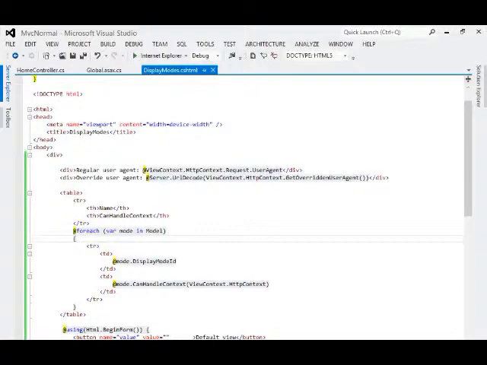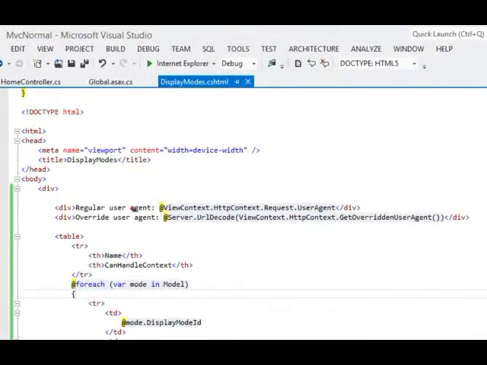Inside of our display modes view, I've added a bit more output. I have a div that will output the user agent header sent from the browser. This is the HttpContext.Request.UserAgent value. And I'm also outputting the overridden user agent, and I can do that with the GetOverriddenUserAgent extension method that's in the System.Web.WebPages namespace.